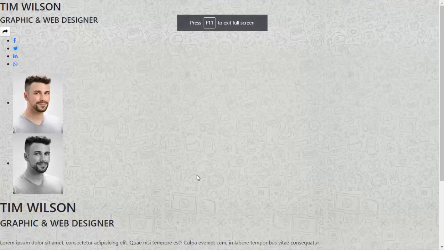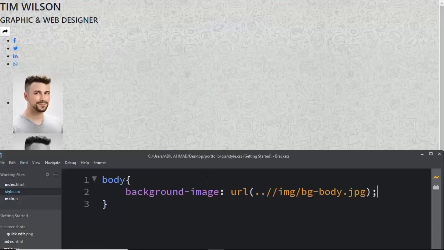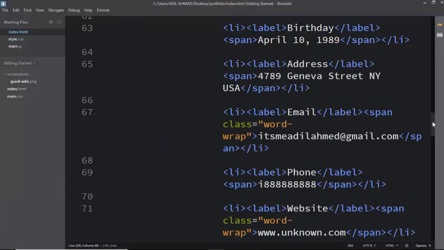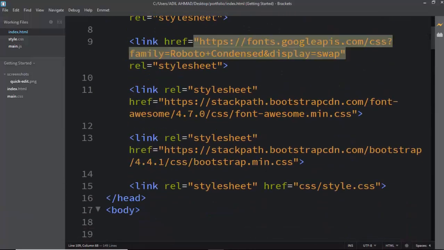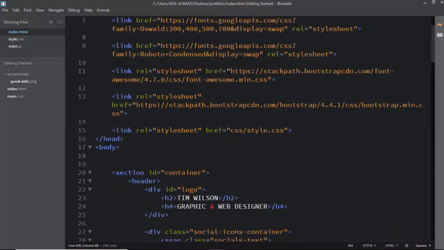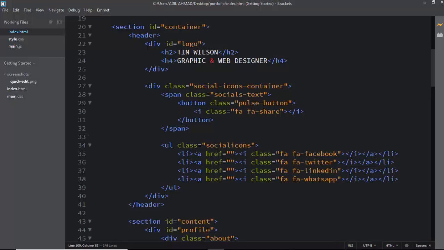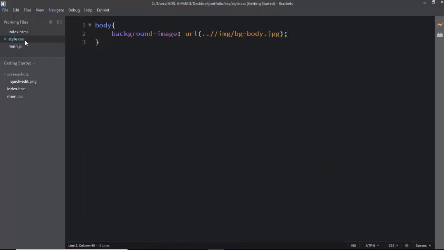Okay, now we have to work on the profile. So we have an id here on the index page. Let me show you. Going at the very top and just taking a look. Here we have the id called profile. See here, we have content id, then we have profile. So this profile ID, I'm calling inside style.css.